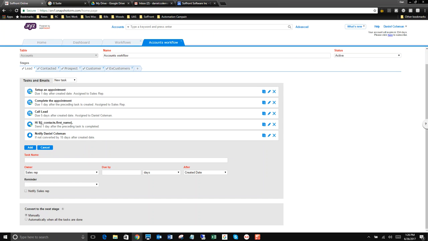Give the task a name. Select an owner from the drop-down. Give it a due by day value. You can select the number of days after created date, current date, the preceding task is created, the preceding task is completed, the preceding email is sent.